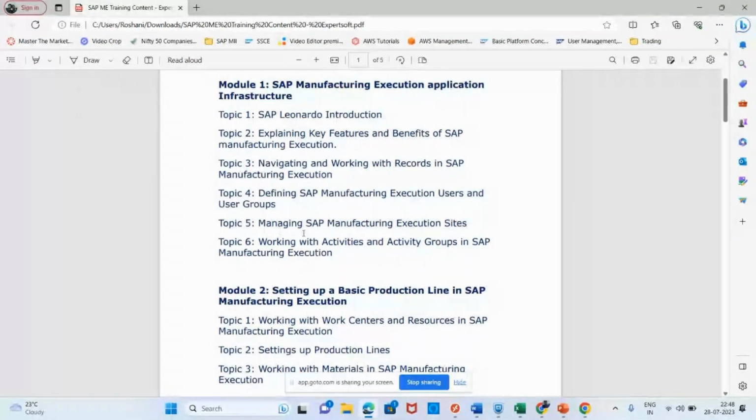And then we'll go into how you can create sites in ME. If you have already worked in S4HANA or ECC, you know there's a plant. When you create a plant on the S4HANA side, in ME that is known as a site. In ME terms, how can you create a site in SAP ME, what are the activities and activity groups available in SAP ME, and what are their uses? We'll go through that.